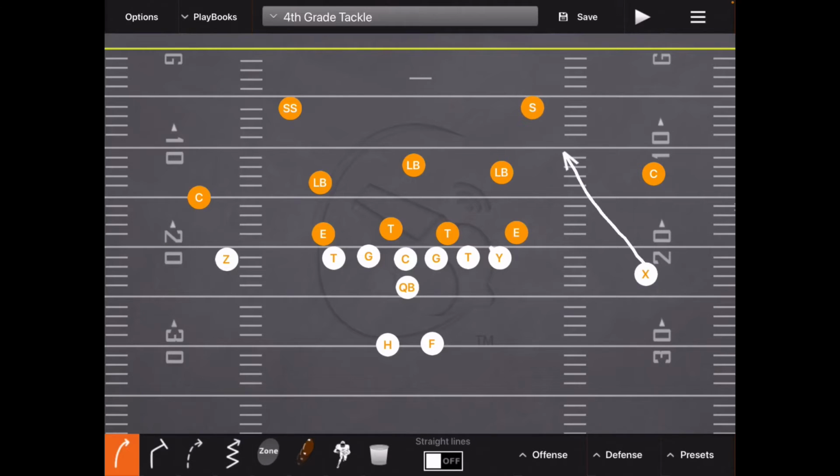Well, what's he going to do? He's just going to kind of wait for him. He might try to start to drift even. If he sees him coming this direction, he might even start drifting over here.